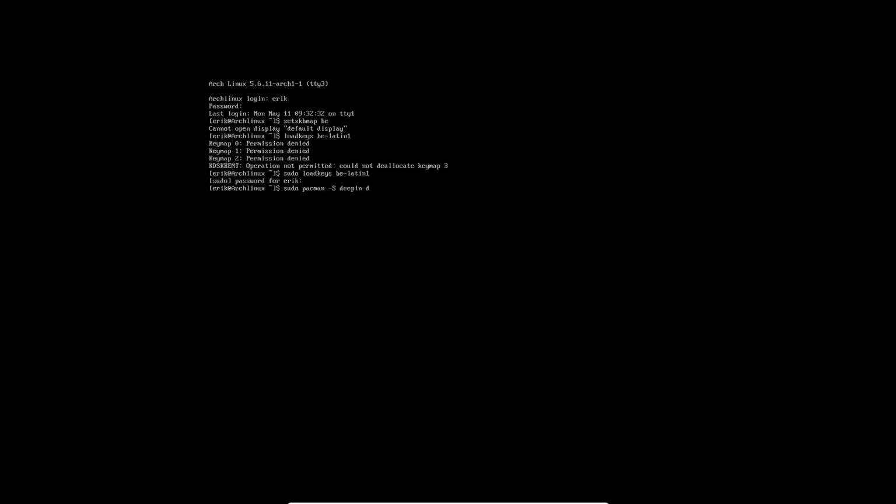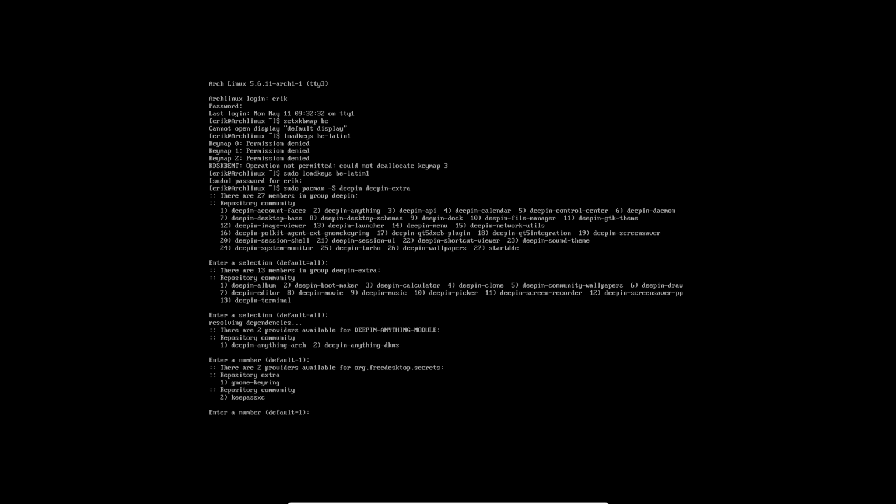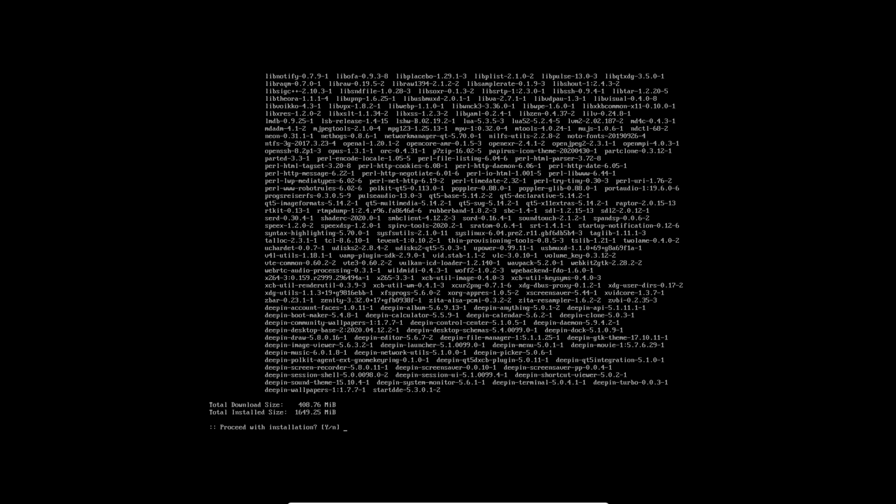So Deepin and Deepin Extra. That's it. Can you believe it? You have a complete desktop environment with just two words. So you choose what you want to have. I'm just going with the default always. Default. Okay. And then take a look at these names, right?